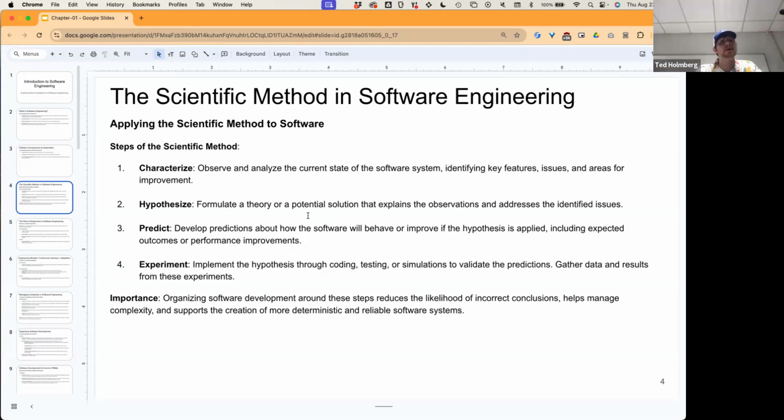So you characterize by first observing and analyzing the current state of the software system. You can identify the key features, the issues, the areas that need to be improved. Then you create a hypothesis where you formulate some theory or potential solution that explains the observations, what the issues are, what the deficiencies in the software system are, or how you have to grow it to meet the needs of your clients or whatever the problem at hand is.